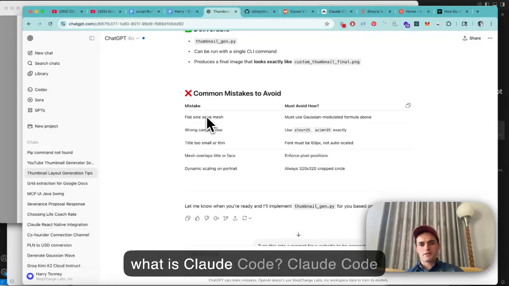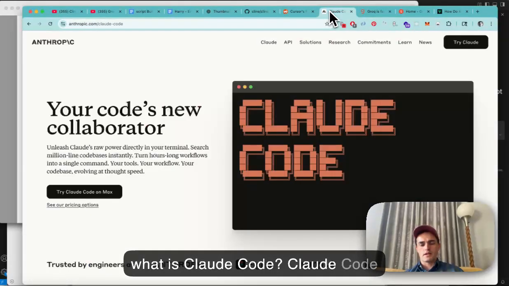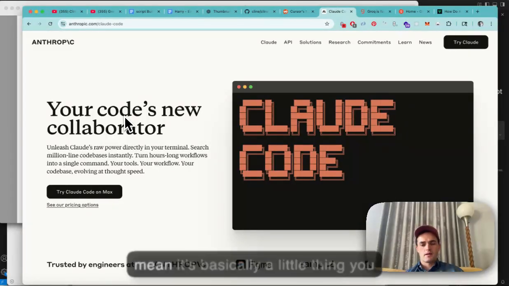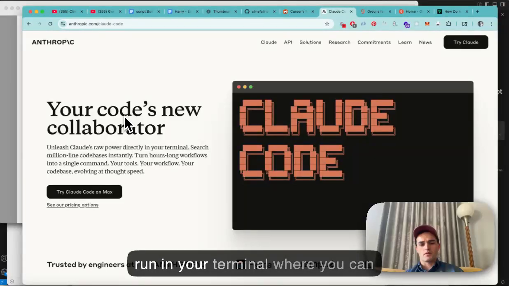So what is Claude Code? Claude Code is Anthropic's AI CLI tool. It's very similar to the agent mode within Cursor, if you're familiar with that. It's basically a little thing you run in your terminal where you can put prompts in and it will go off and do developer stuff. A lot of people use it for non-developer tasks as well.